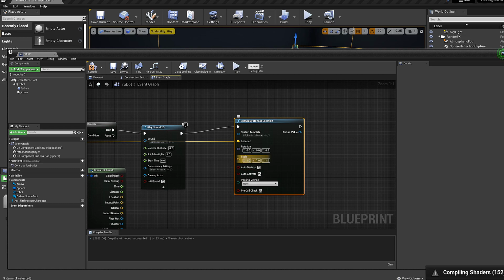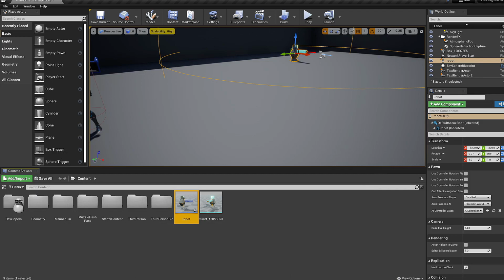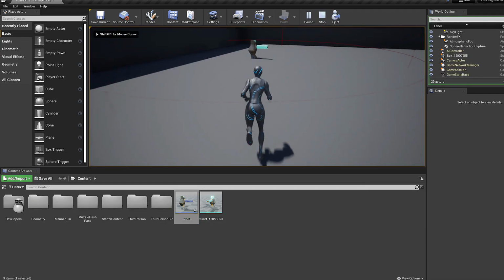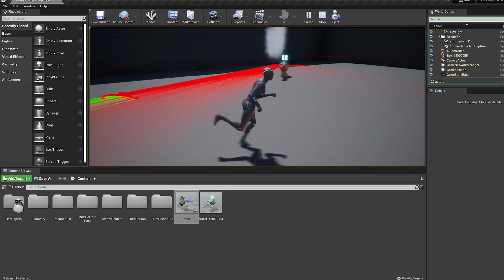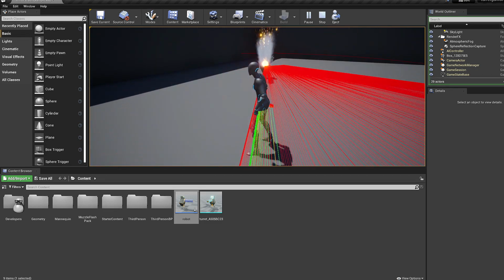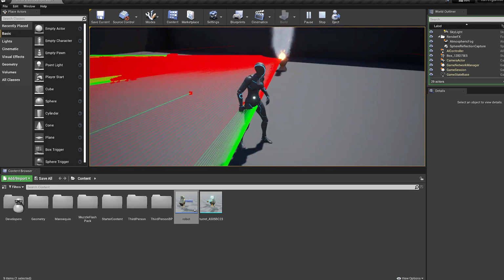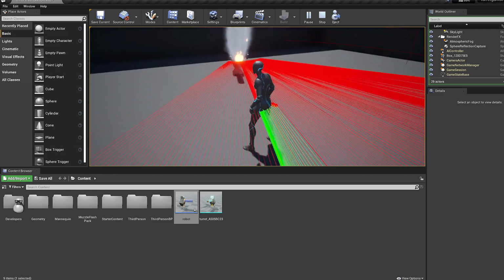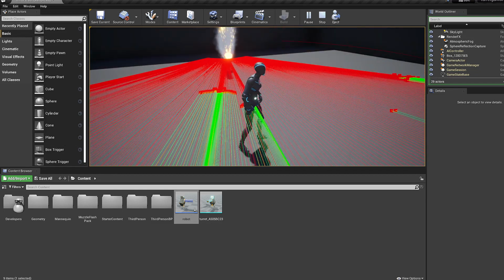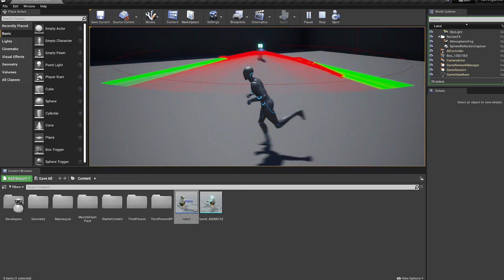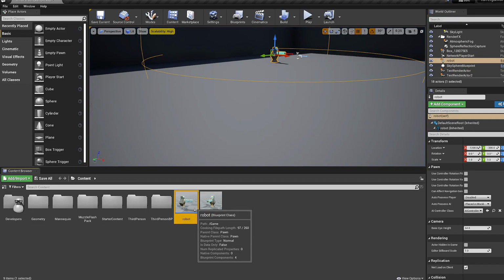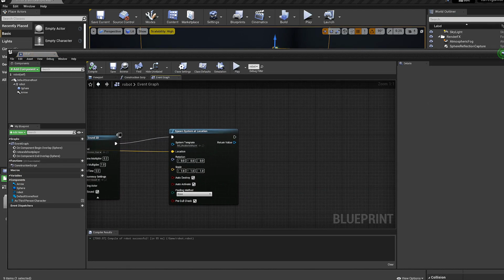You can also mess about with the scale if you don't want the muzzle flash to be bigger, or you just want it to be the right size. You can just mess about with these values, but I'm not going to do that. Okay guys, it's done. I'm going to compile and save. I'm going to press play, and hopefully it will be quiet.